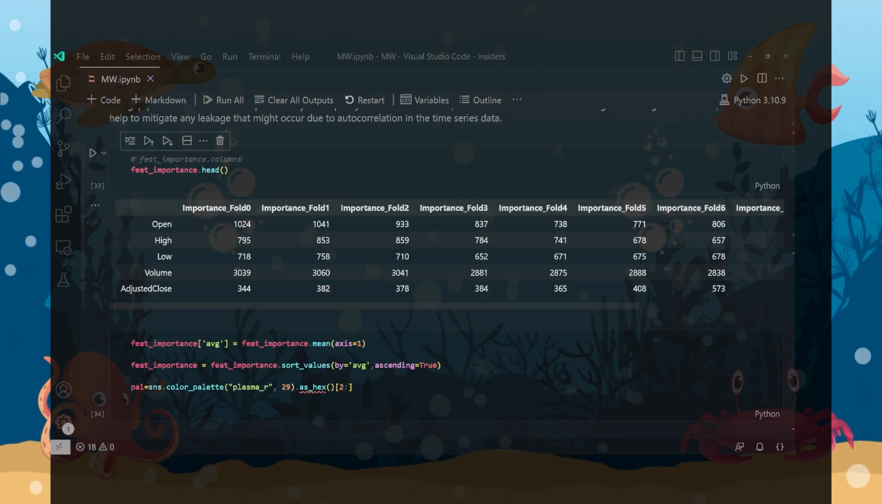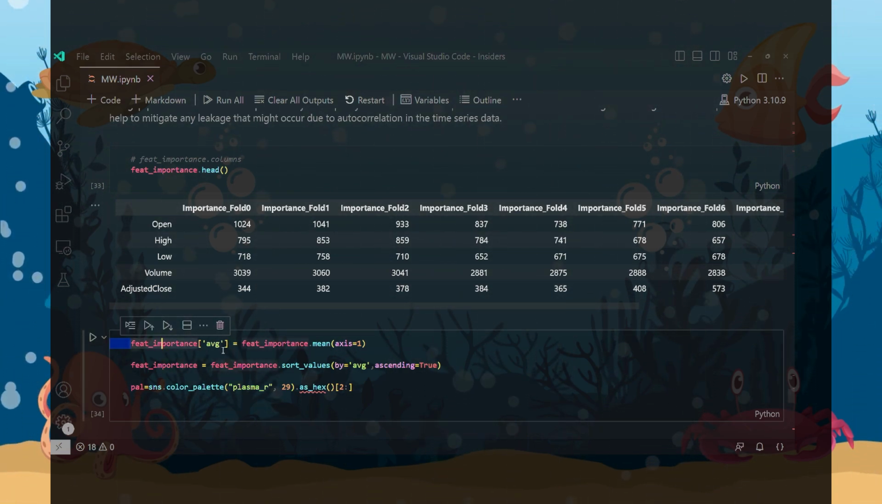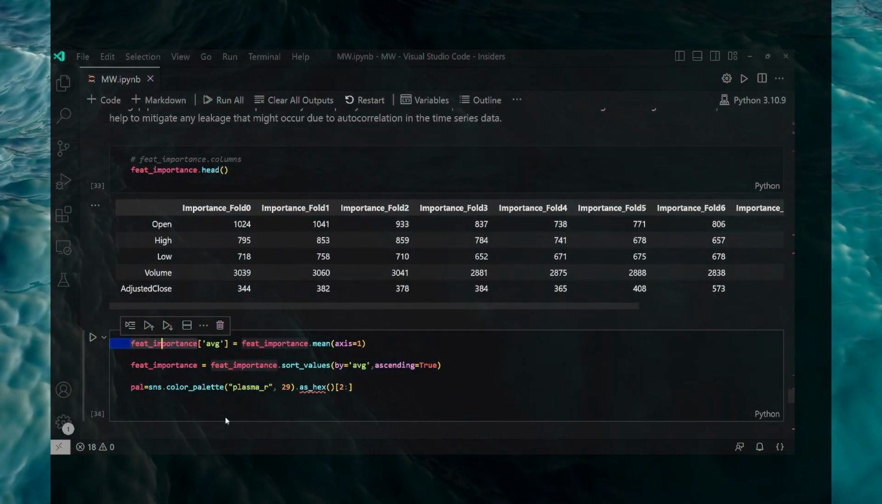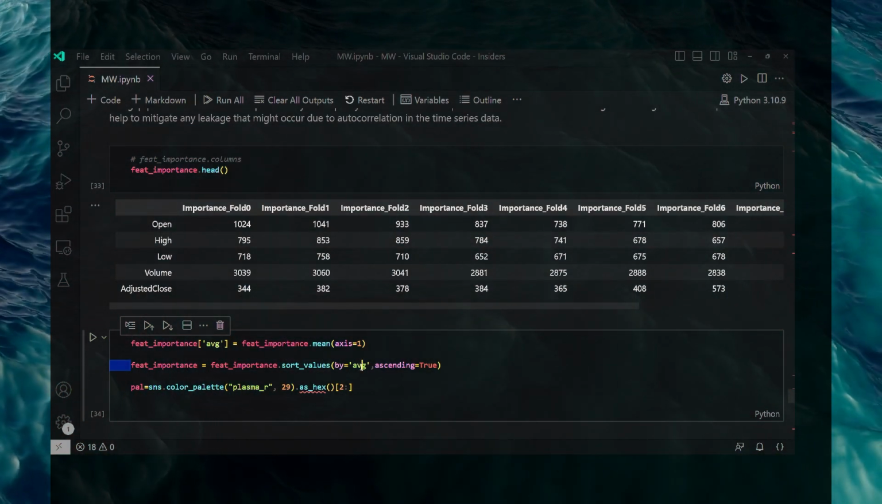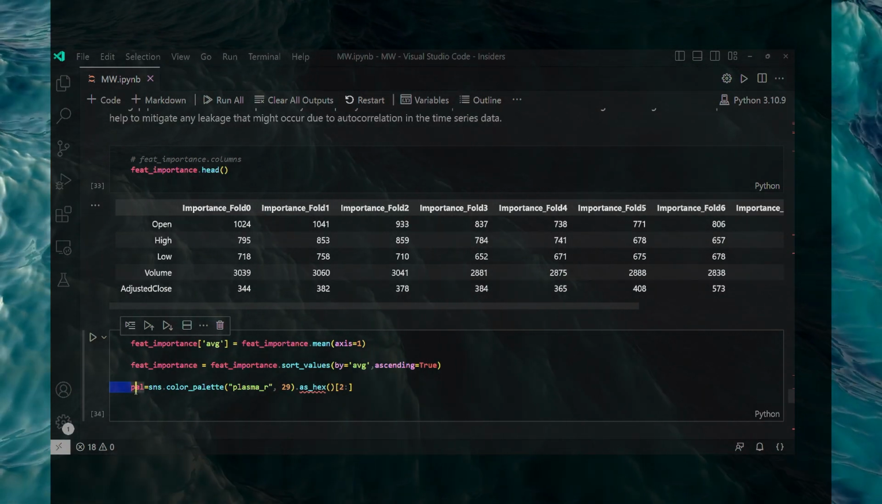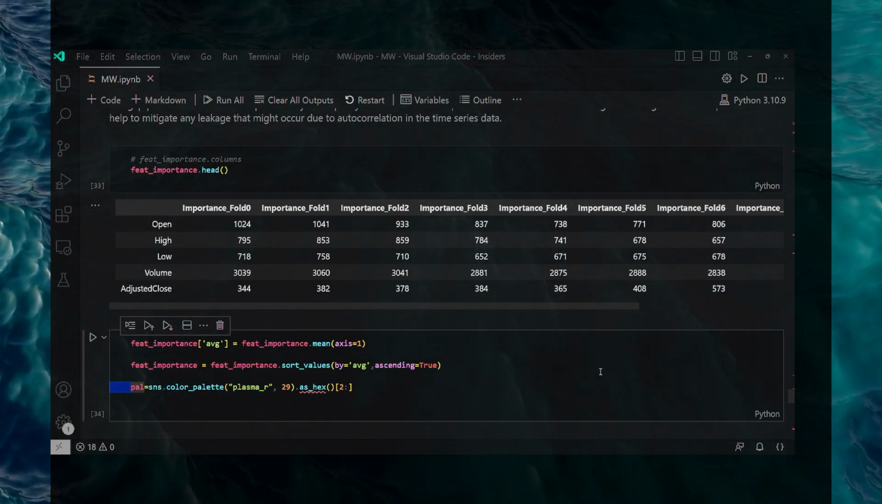Feature importance head, and these are the most important features. And next I want to plot those most important features, but before that, just calculate a few things, like an average column by taking the mean of the feature importance data frame across axis 1, then sort values by the average column with ascending equal to true, and then define a palette for my SNS color palette. And now let's write a method to plot the feature importance.